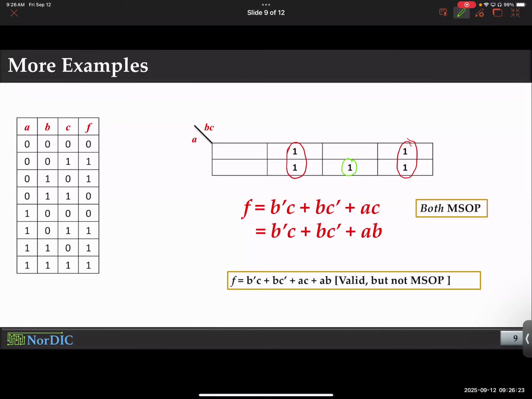Let's see what happens. All right, let's do it. So for this one, oh, folks, I erased this: 0, 0, 0, 1, 1, 1, 1, 0, and 0 and 1. Let's do it. For this particular circle, what are the variables that don't change? Can you tell me, anybody?